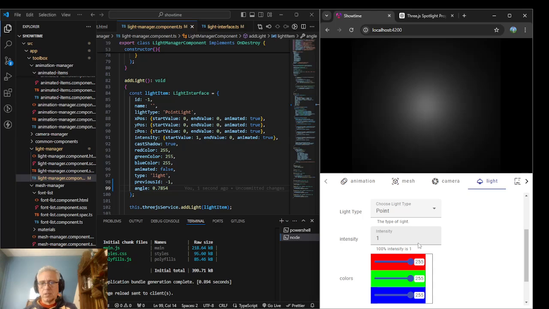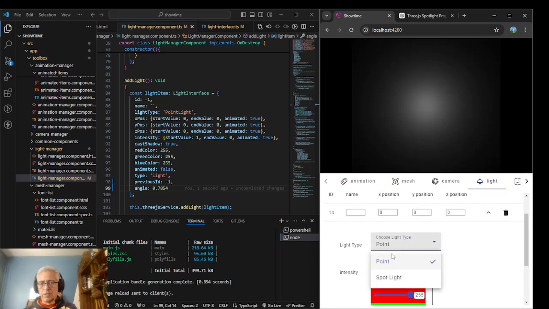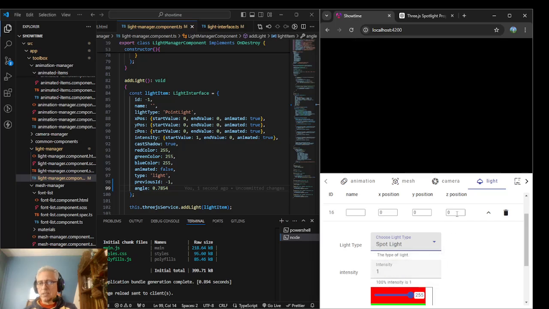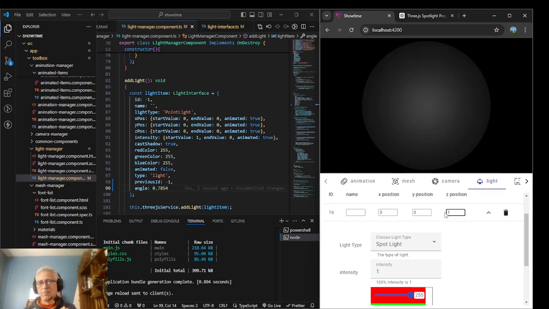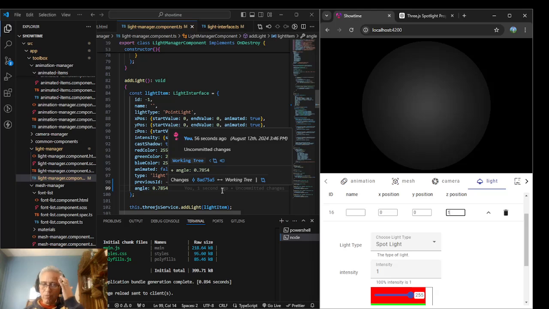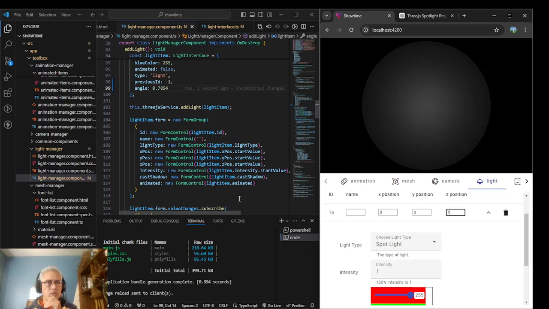And we'll change it to a spotlight. We'll move it to us. So yeah, let's move it a little farther out. Oh, maybe a little closer. There we go. So that's that. So it was fine, and this is an angle of 0.714. So this definitely needs to be added to the form.